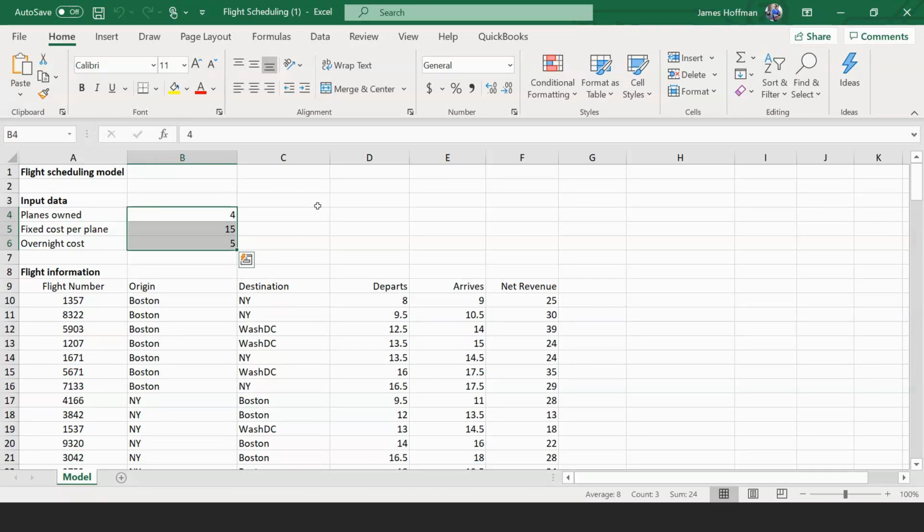Okay, so this shows how many planes are owned, which is 4. And the fixed cost per plane, all these numbers are in hundreds, so that's 1,500. And the overnight cost is 500. So those are all inputs. So we can just start by coloring that little group the light blue color for inputs.